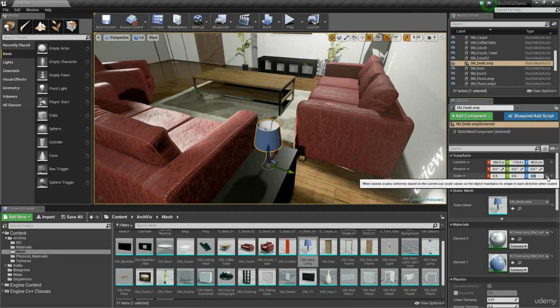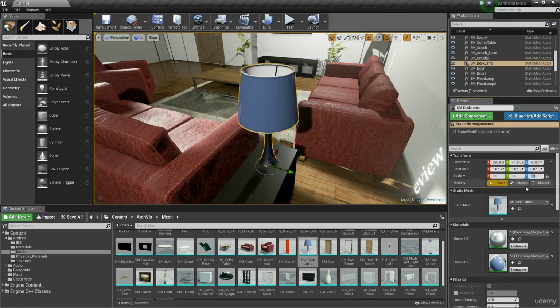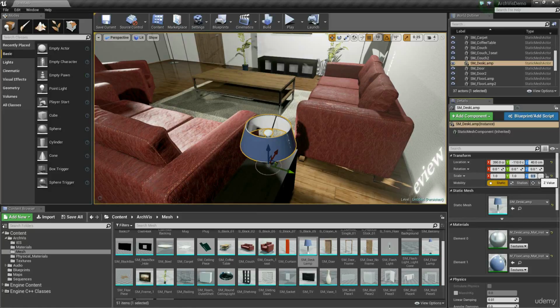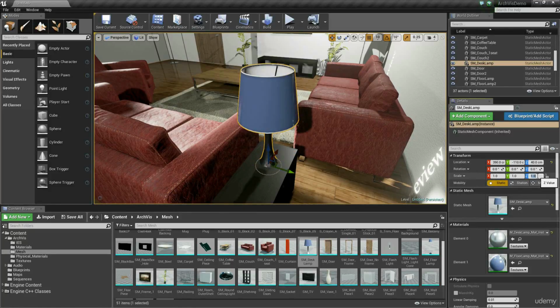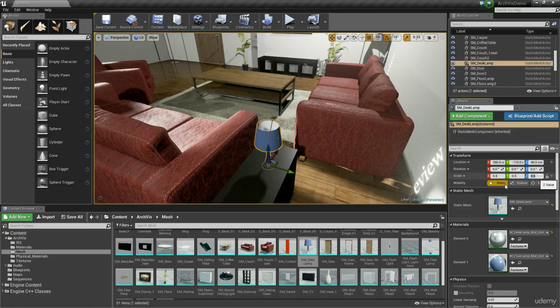Now, one thing that's worth noting is this little lock key. If this lock is checked, when I scale something up, it scales all of the axes at the same time. So see how those numbers are all changing together? But if it's unlocked, I can rescale it on only one axis, which is also very useful. In this case, 0.5 is fine.